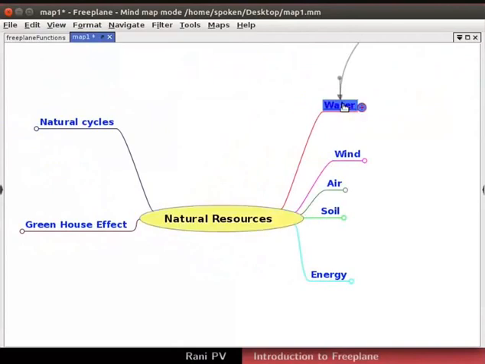Each node in the map represents an idea or concept. To select a node, click on it or hover the cursor on it. Then the node color gets highlighted to light cyan or blue. I will select Natural Resources by clicking on it.